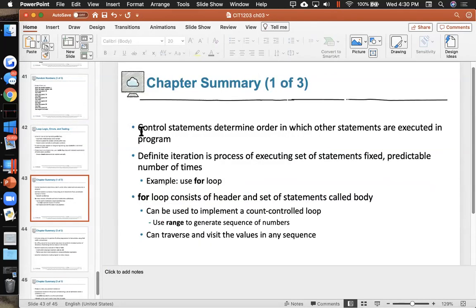So the summary. Control statements determine the order in which other statements are executed, right? And so what are our control statements? If, elif, else, right? All those dictate, you know, a decision has been made and we're going to execute one block of code or another or a third.